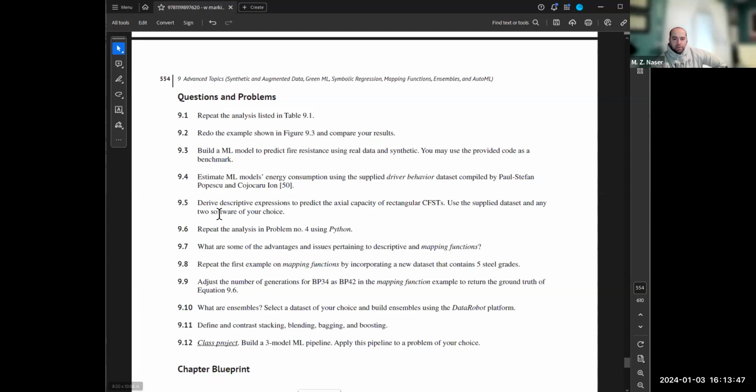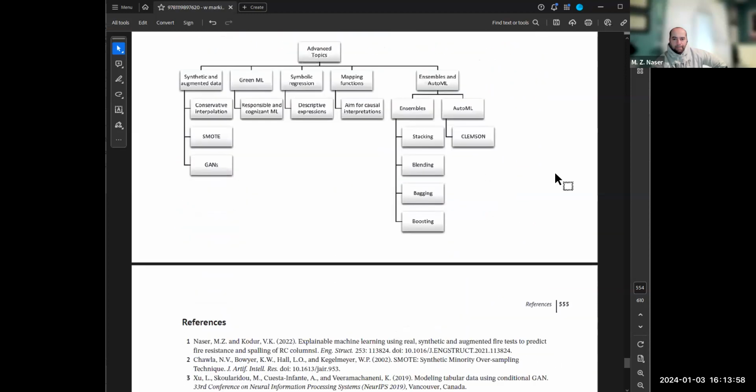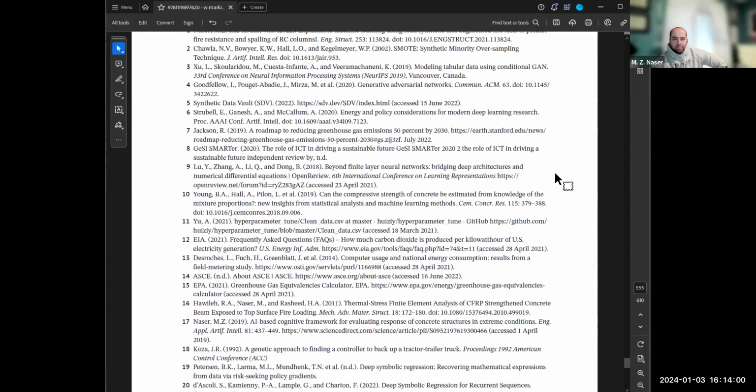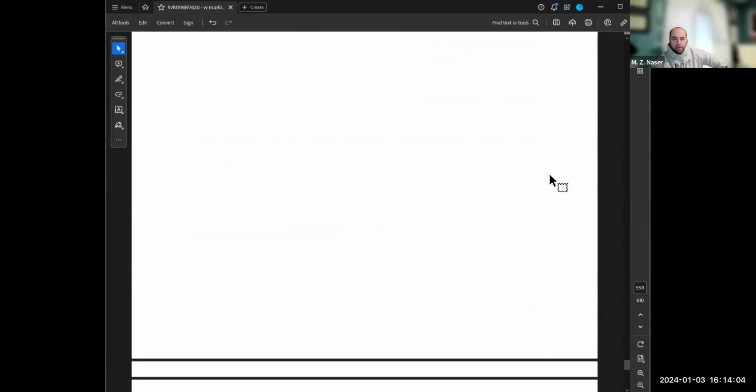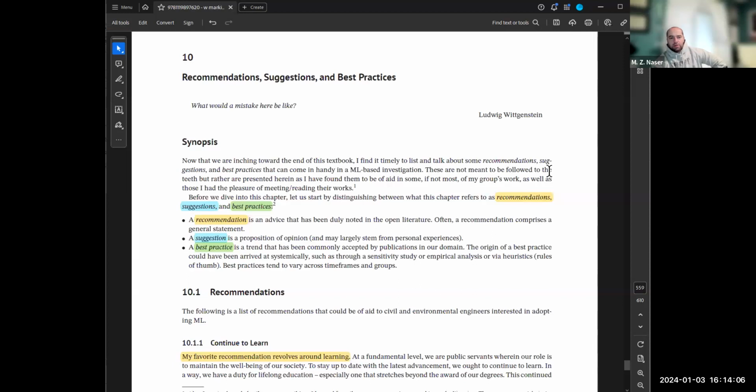The class project, energy consumption. This number 9.4 is usually a good homework problem. That's it. We only have chapter 10 and chapter 11. Chapter 11 is very short, so we really have chapter 10.